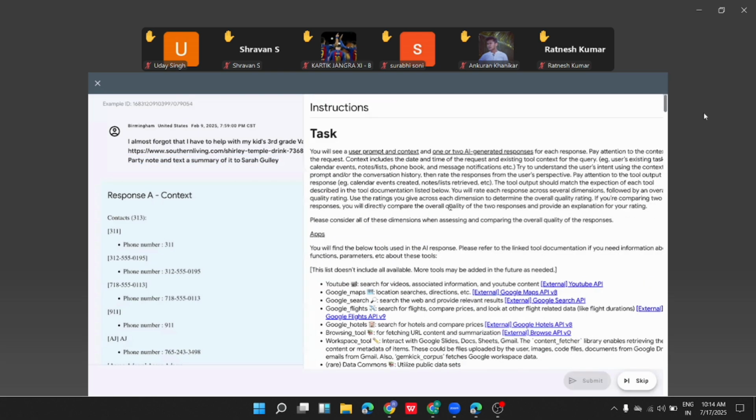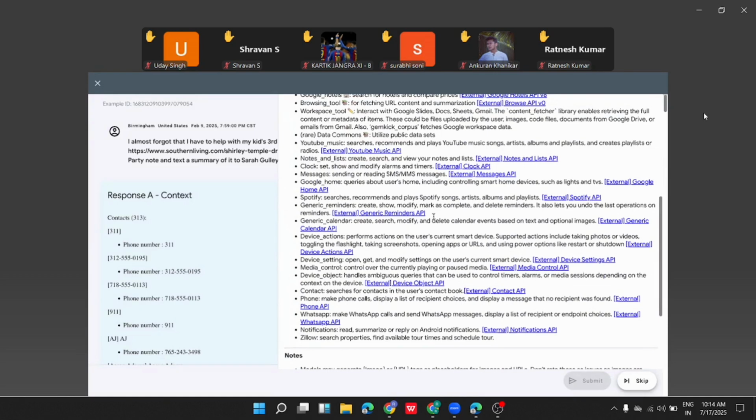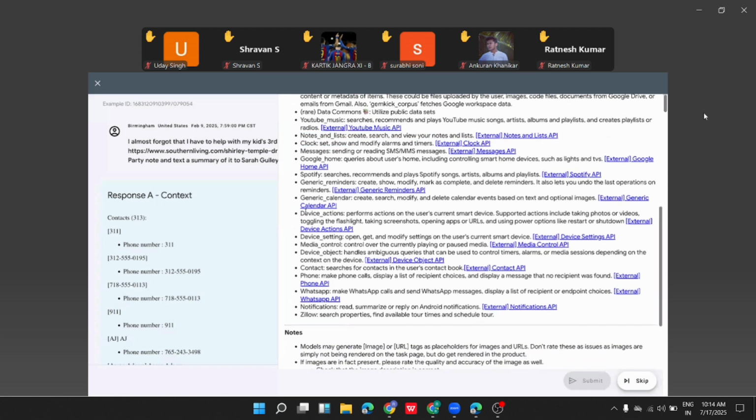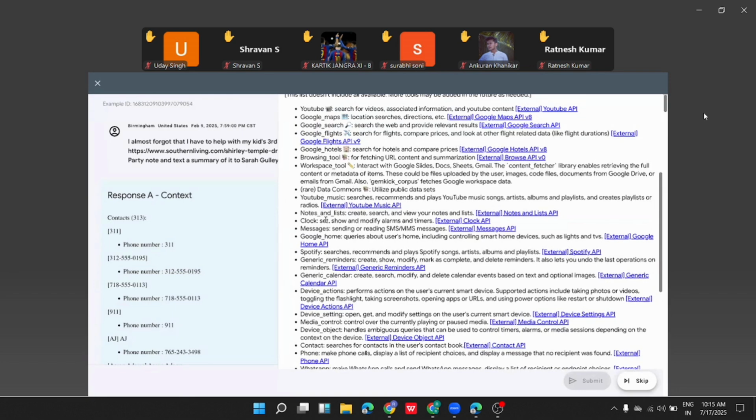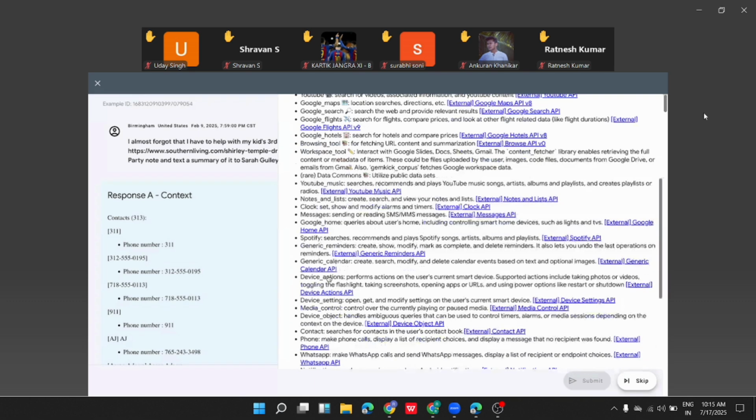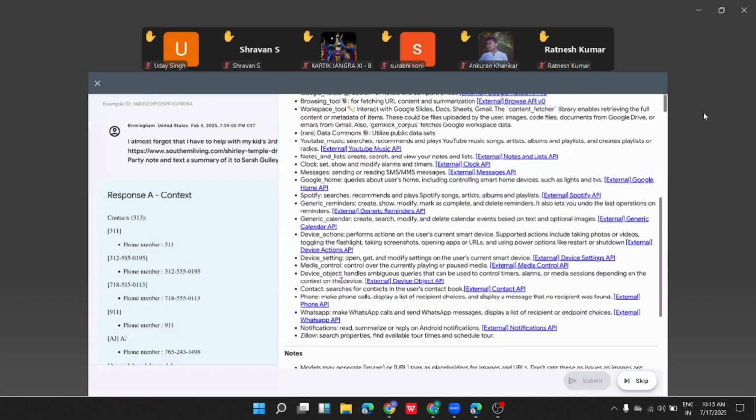So if you look at this, you have around 2 tools available to the model to make notes. One could be your notes and lists. Create, search, or view your notes and lists. The other one could be, one second, there's something called a Google task that the model is able to do. You can look for that here. All right, I'll show it to you within the task itself.